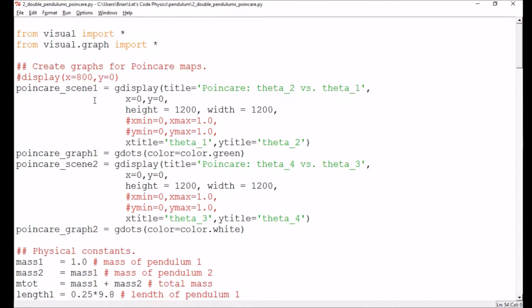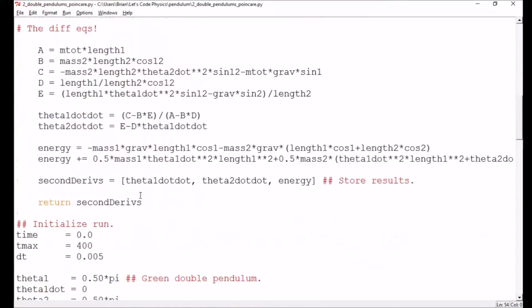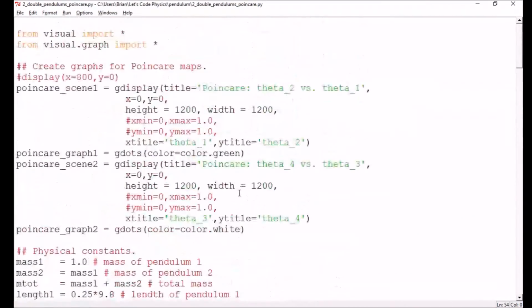The way a Poincare plot, or I think it's more properly called a Poincare map, because map sounds fancier than plot, works is you're still showing 2 of the values. For example, for the green pendulum, how about I put a note up there that this is the green pendulum. For the green pendulum, we're showing its top theta versus its bottom theta. Same thing for the white pendulum.